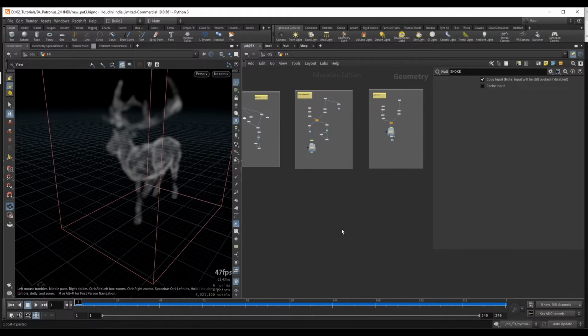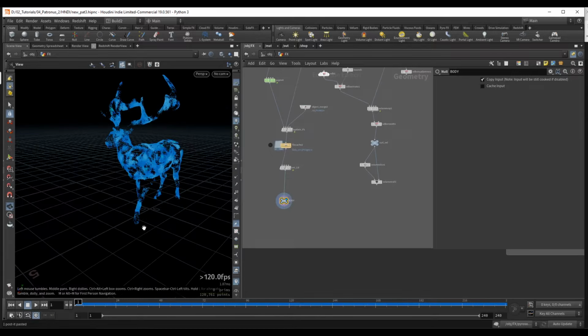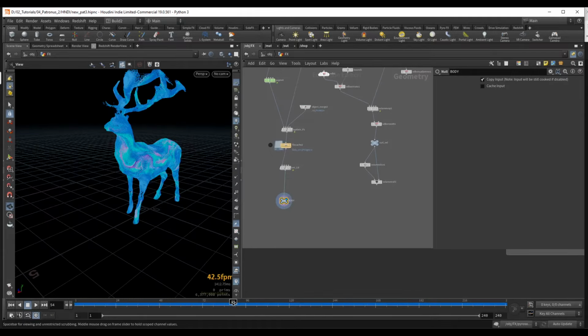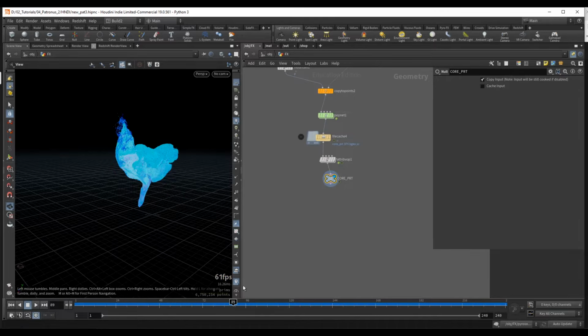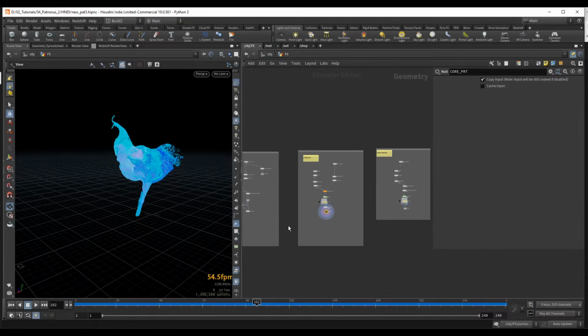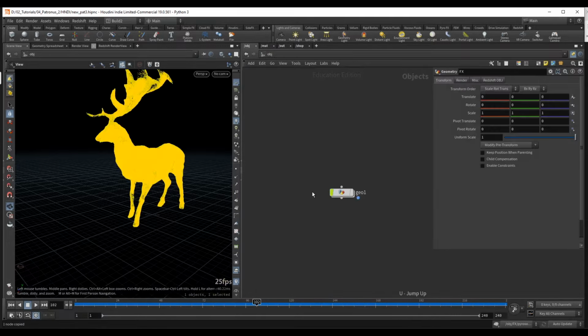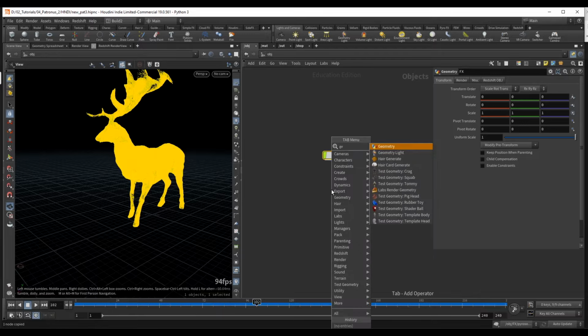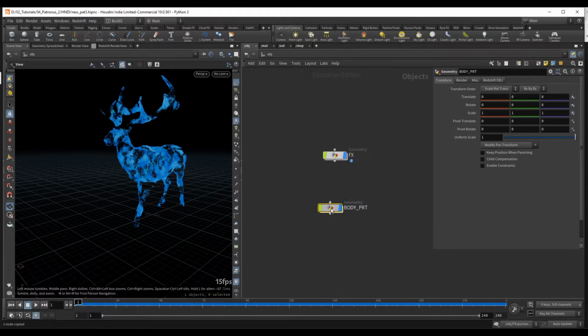So we have two layers of particles, one being our body PRT, so this layer here, and the other layer of particles will be our core PRT, this one over here. So let's first start with this body PRT. So I'll grab this null, and let's go up a level, and I'll create a new geocontainer here. So let's drop down a geometry. I'll rename this to body PRT, and let's step inside.